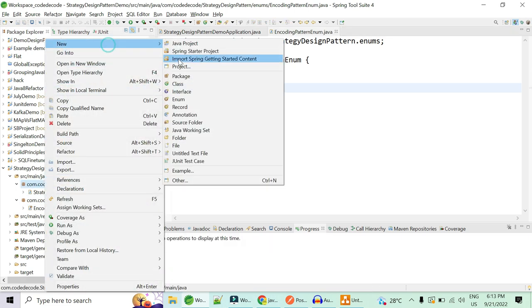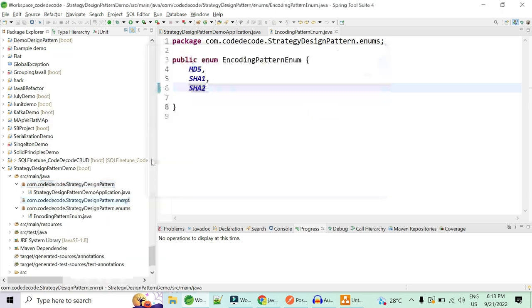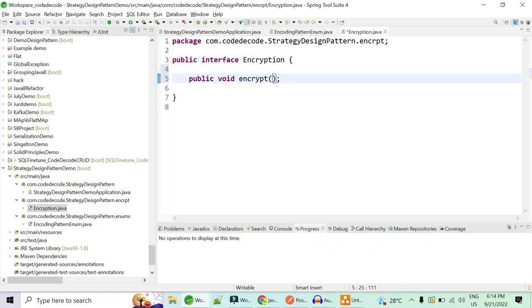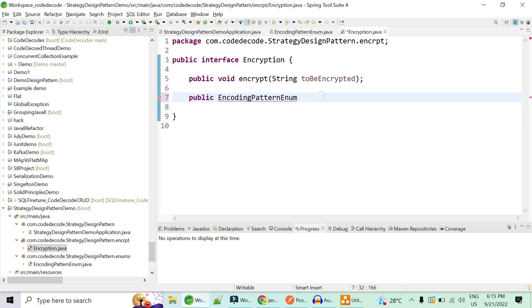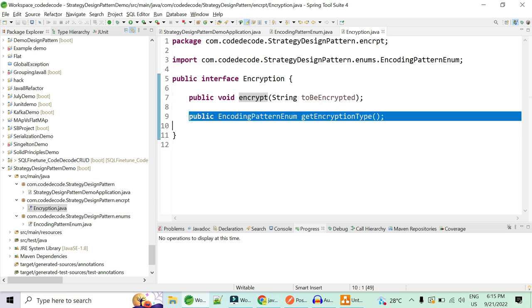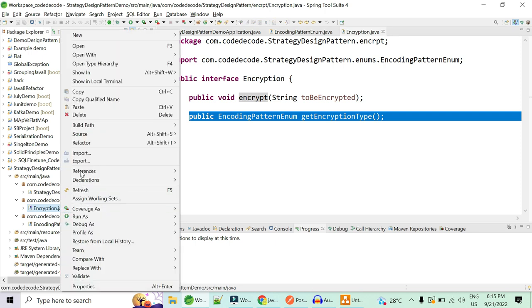Let's quickly create another package named encrypt. This encrypt package will, as decided, have an interface. This interface is named Encryption. This Encryption interface is going to have a public void encrypt method, and this is going to take a string to be encrypted. And also a method which will return the type of encryption. That will be an enum that will be returned: getEncryptionType. Great. Our methods are ready in the interface. So our interface is going to have two things: to encrypt, and to set the type of encryption at runtime.